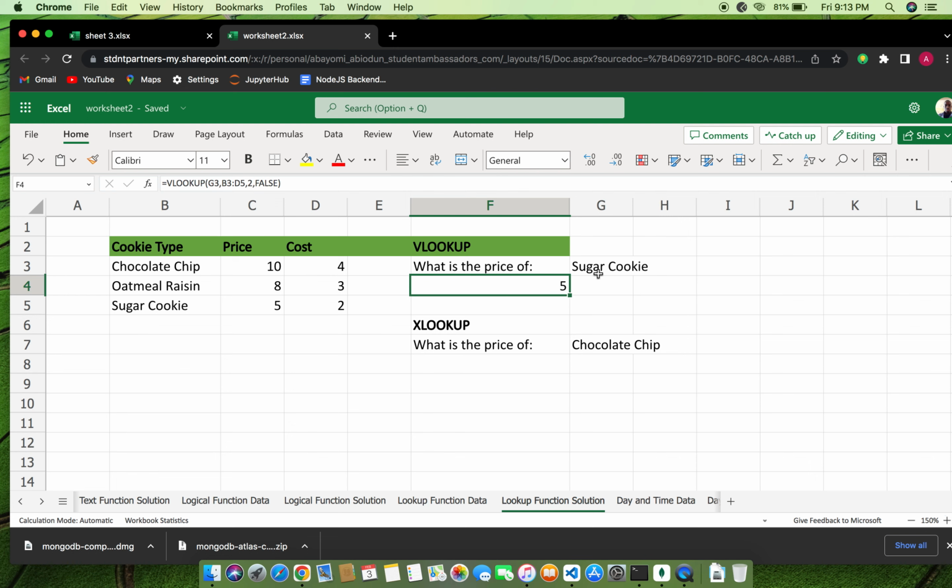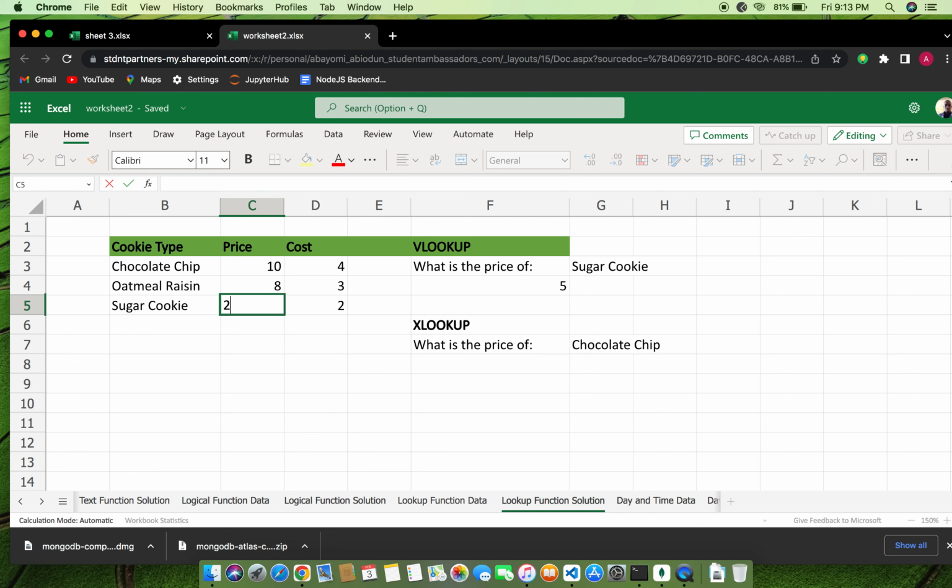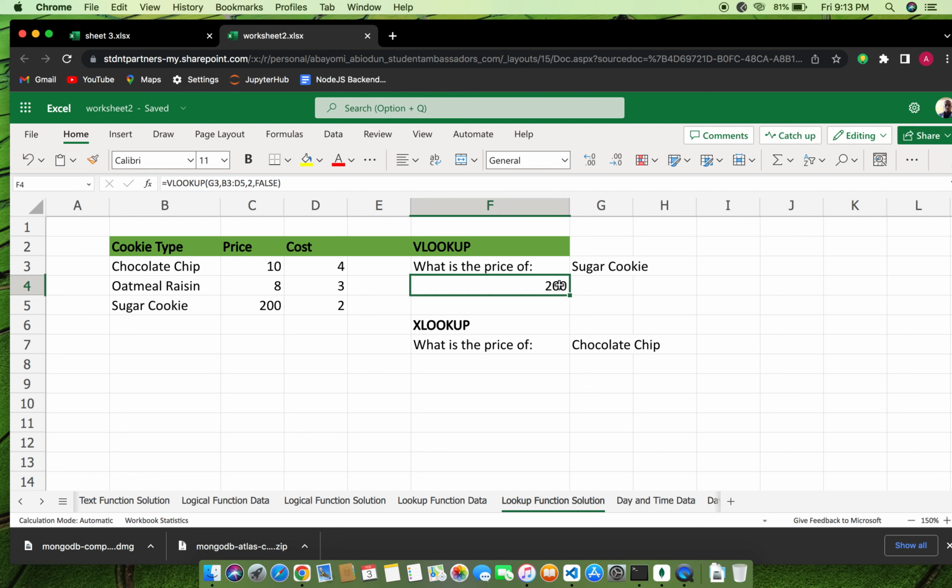So if we click on enter now, we can see the price of sugar cookie. We are able to fetch out 5, which is represented here. So if I change this price to be 200, we can see now that it changed here automatically. So how you can search for the price of an item is using a VLOOKUP, and this is the syntax for doing that.